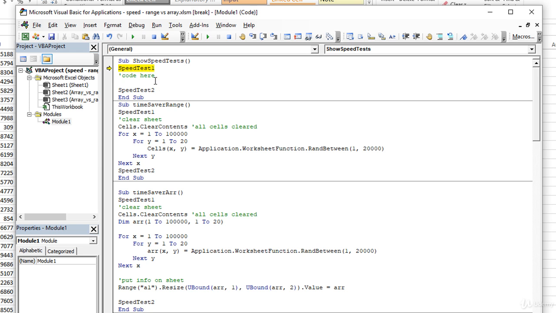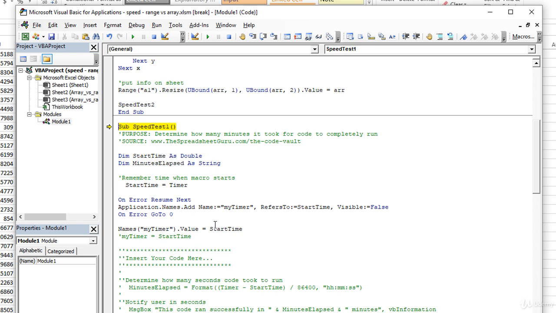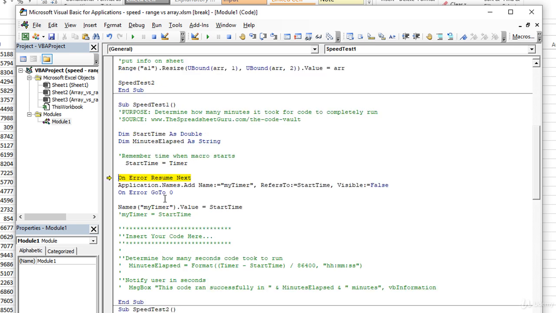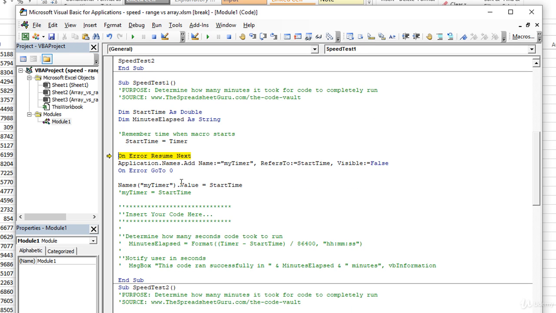Let's hit F8. So speed test 1 here, basically there is a variable called start time, and that's going to be equal to timer, which is the number of milliseconds since midnight that have happened. So it'll take that, it'll plant that into a variable. Then we're going to take the variable start time and plug it into a hidden variable. See, the visible is false and the name is called my timer, which we'll then be able to utilize.